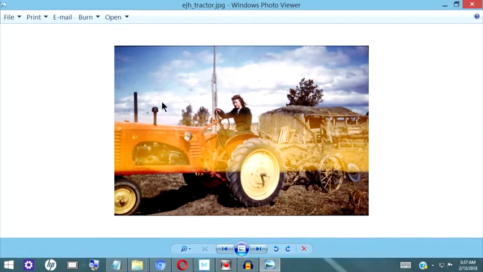This is a picture of Jean. She still would have been Jean Hansen on a tractor on a farm, probably her grandpa's farm in Weezer, maybe. The file name is EJH underline tractor dot JPG. That's EJH underline TRACTOR dot JPG. Next picture.